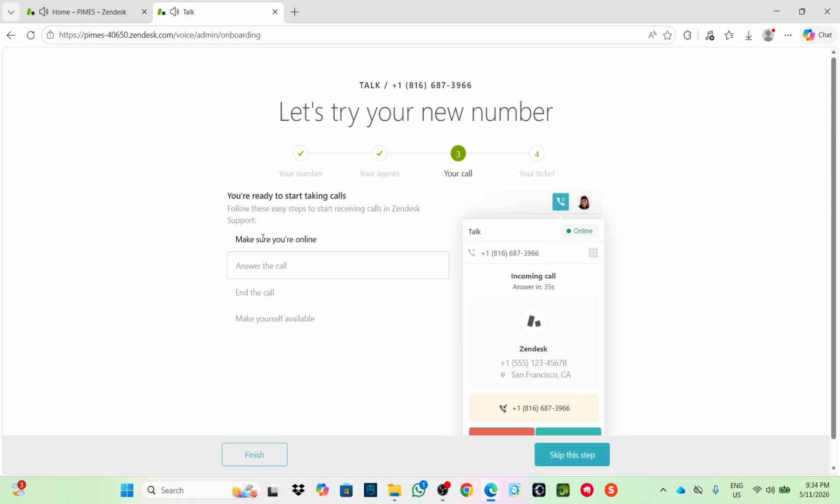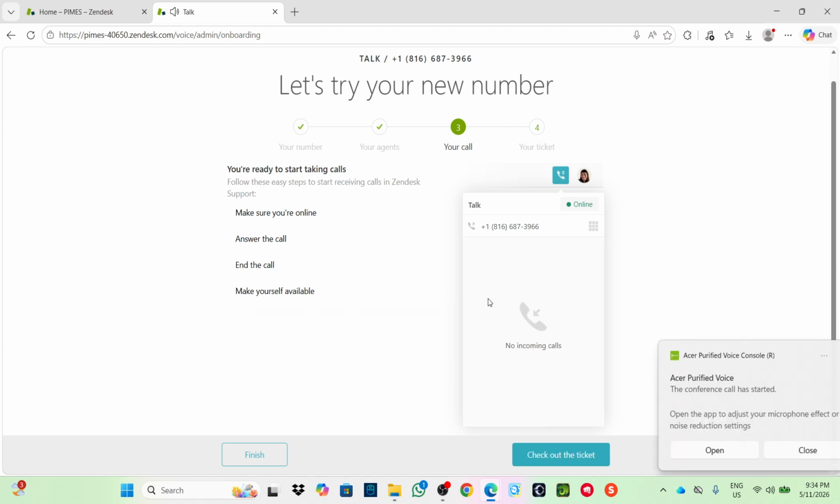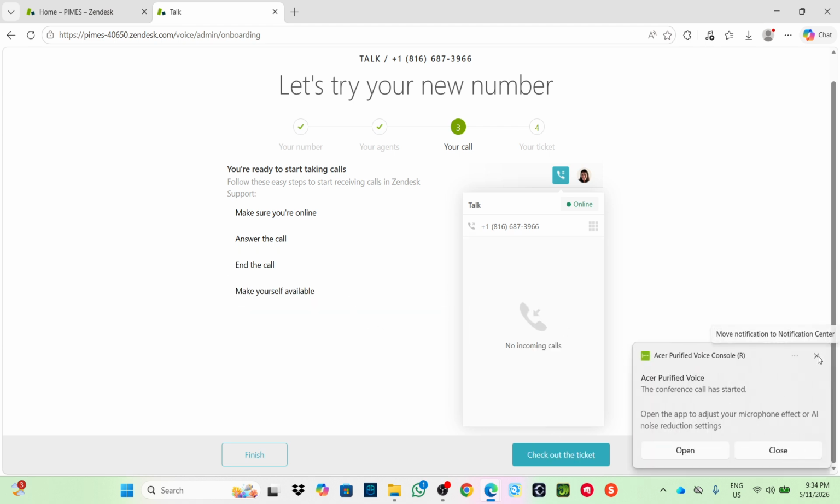Then this is basically a training. So I'm going to accept, for example, and then I'm going to end the call. And then I'm going to make myself available. So that's basically the steps in using this.